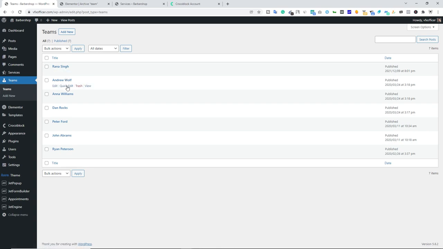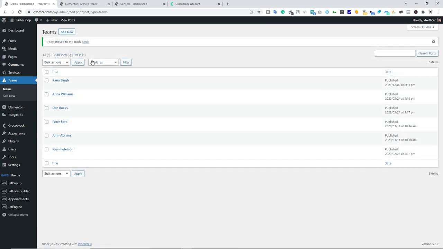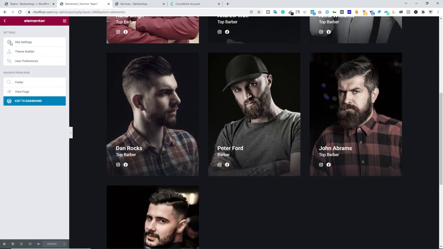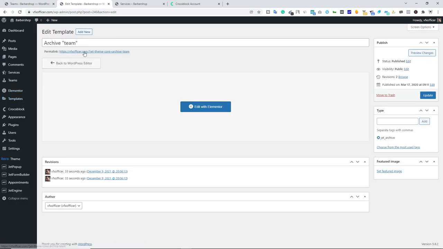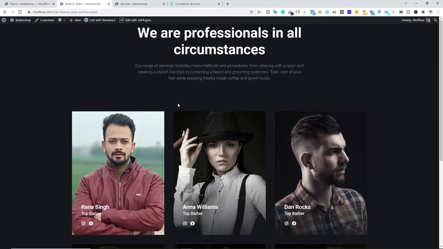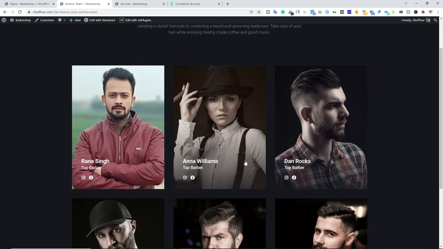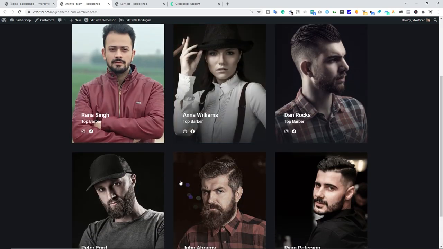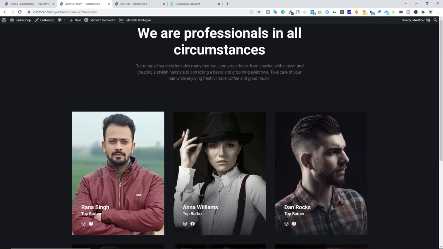Here you can remove any member you want. If you want to remove this Andrew Wolf, just click on trash button. This member will be removed from your website. Let's come back to this page and let's close this one. Exit to dashboard. Just view this post by clicking over here. And now you can see we have only 6 members left. We removed one member from this team section.